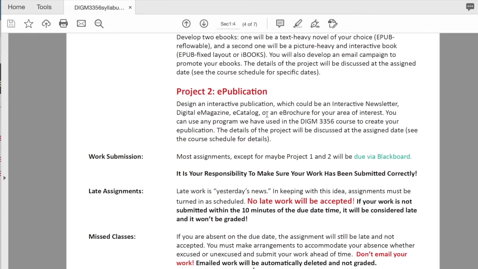The second project will be publication, and this is really where you can decide based on what you have learned in the class what you would like to design. Obviously, don't do the same ebook because no double dipping, but it could be an interactive newsletter, a digital e-magazine, catalog, brochure, even a portfolio, interactive portfolio. It really will depend on which program you want to use and how you want to do it, and also the requirements, which will be given later, so you can make sure you have enough pages and interactivity done in it. So yeah, that would be a fun one, I think.